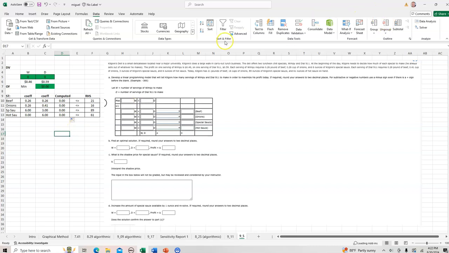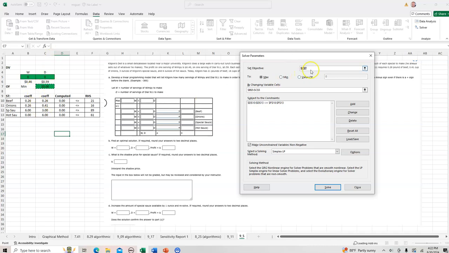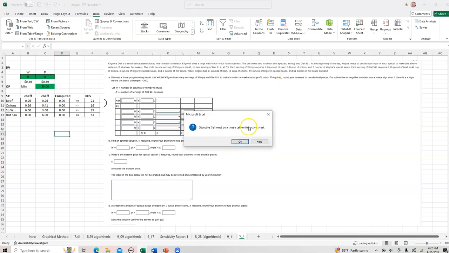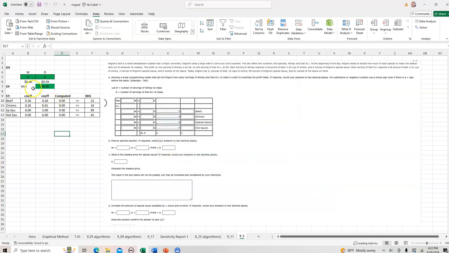At this point, we're ready to go to the solver. I think I might have already had this set up. The objective function is in cell C7. In this case, we want to maximize this. Let me close that and go back to it in a second. I just want to change this so I don't confuse you, because we want to maximize profit. Yes, maximize the profit.